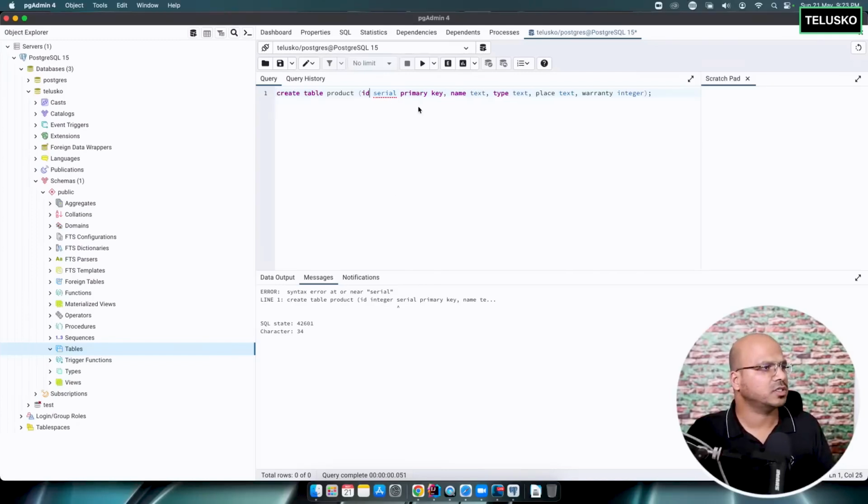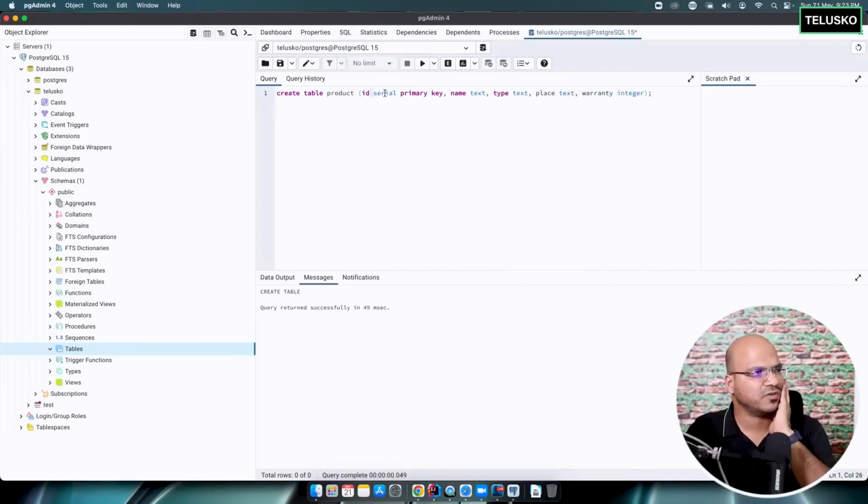Don't have to mention integer, is it? So it says near integer. Okay, yeah, it worked. So we should not mention integer if you are mentioning serial, because serial is also a type. Okay, cool.